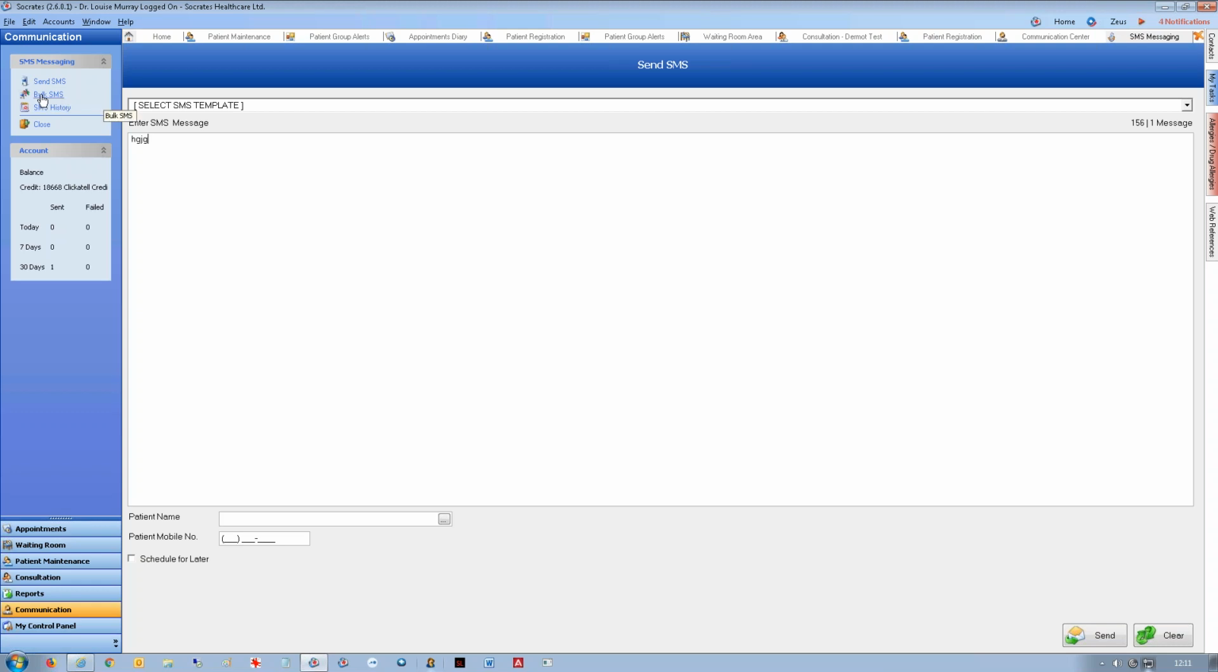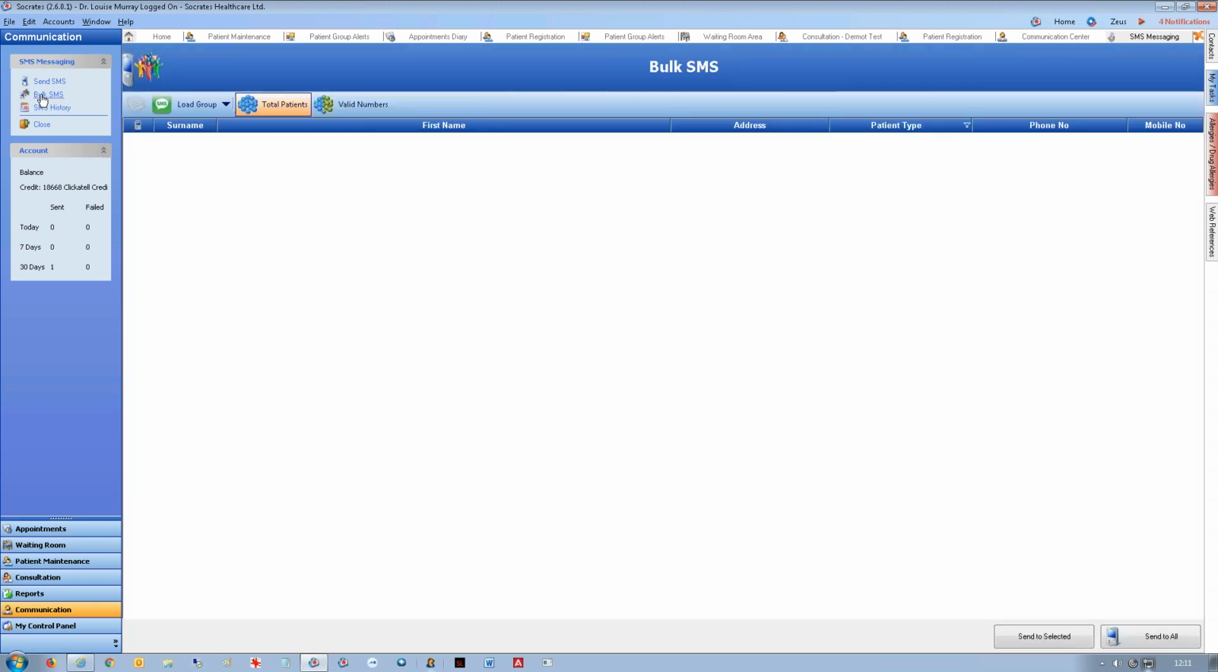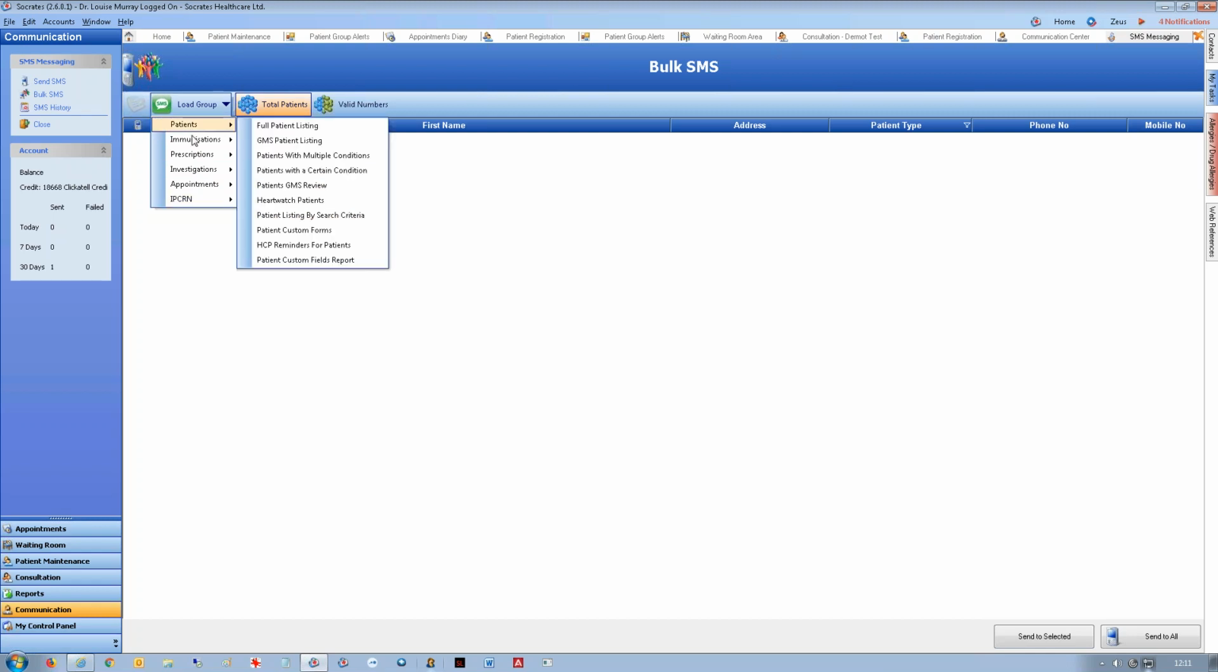So to send a bulk SMS, you go to bulk SMS over here on the left-hand side, and then you go load group. And once again, it's the same reports that you saw under the alert section. So I'll just do the same one again. Let's go IPCRN flu finder. So it returns the information the exact same way. Actually, I'll do a different one so you can understand that it can work for anyone. So full patient listing.